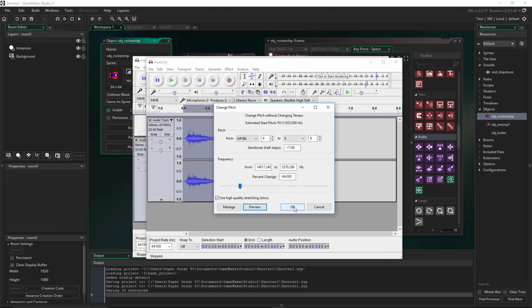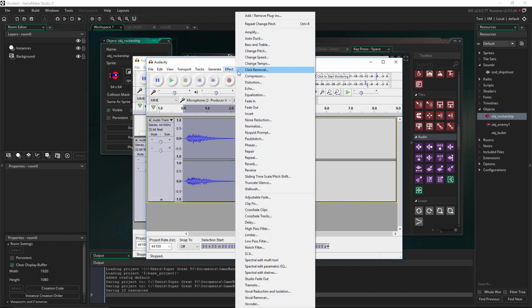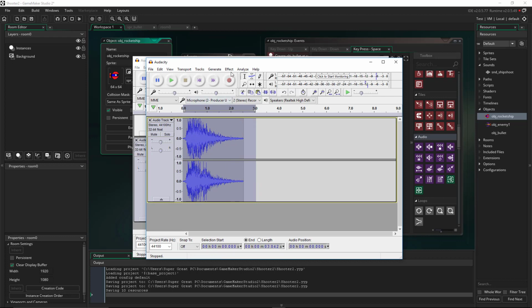All right, it almost sounds like we've got a lion roar in here. Let's go ahead and mess with this a little bit more. So you can see that you can take almost any sound and really turn it into something pretty cool. Let's go ahead and increase the volume of this, so we're going to go to amplify. We're going to increase the volume by a little bit. There we go. So we got a bigger wave.